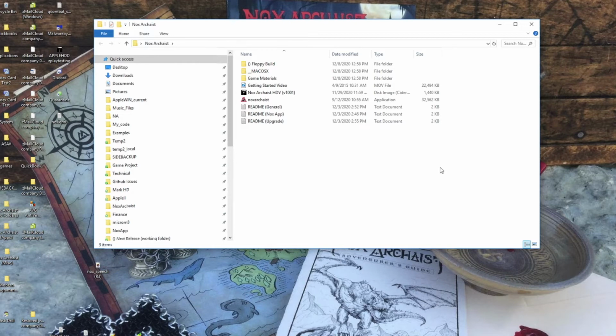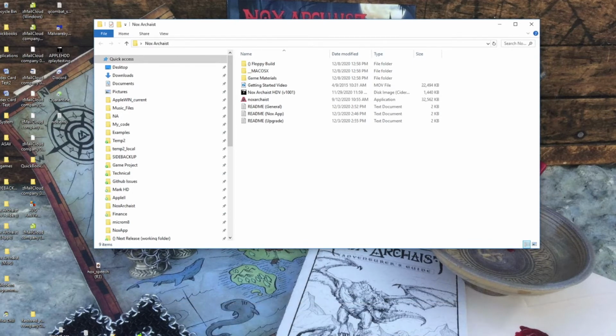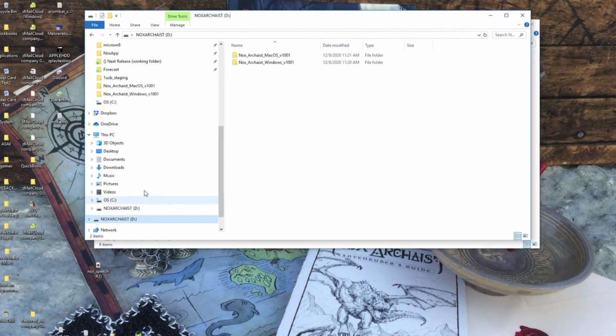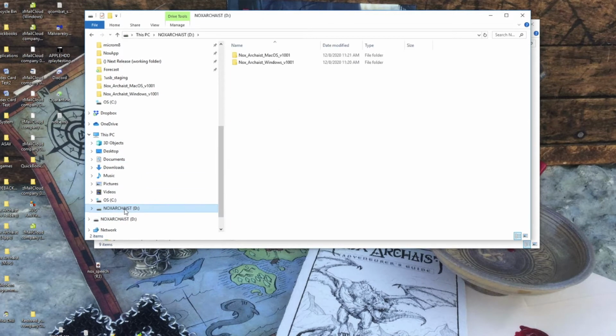Now, if you received Knox Archaist on a USB drive, what you would do is open up the USB drive through Windows Explorer, just clicking on the USB drive name, and it's going to have a folder for both Mac and Windows, and in this case you'd want to copy the Windows folder and then just paste it directly onto your desktop.